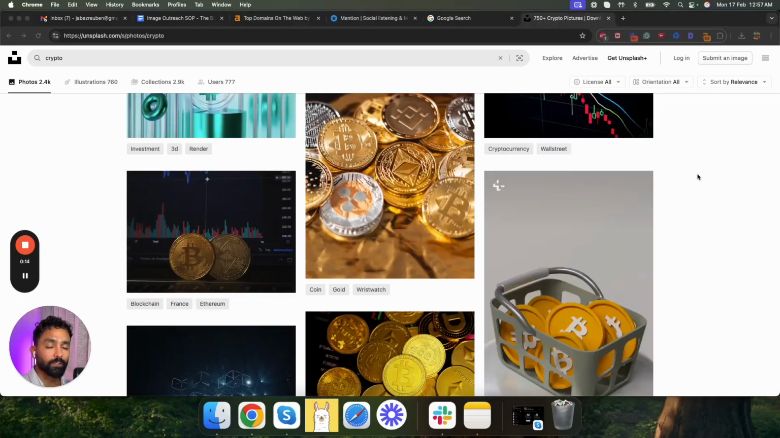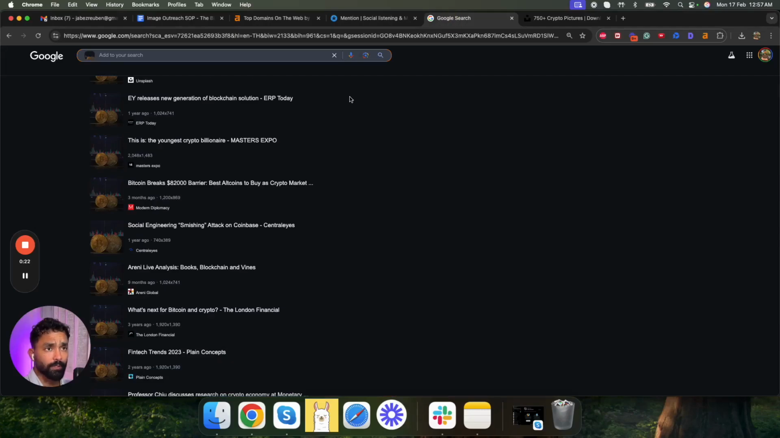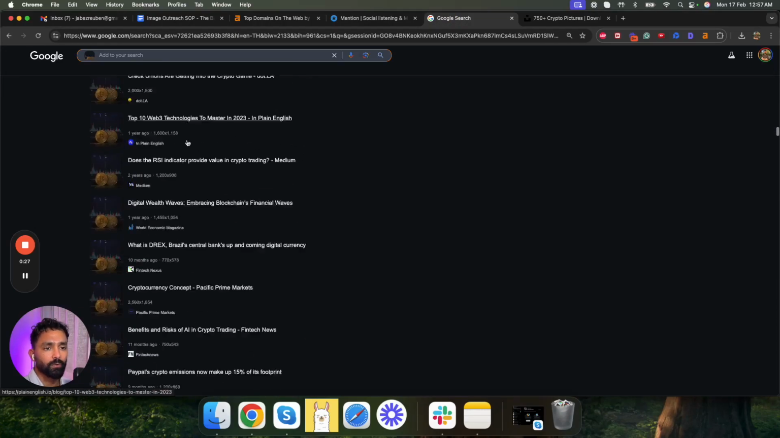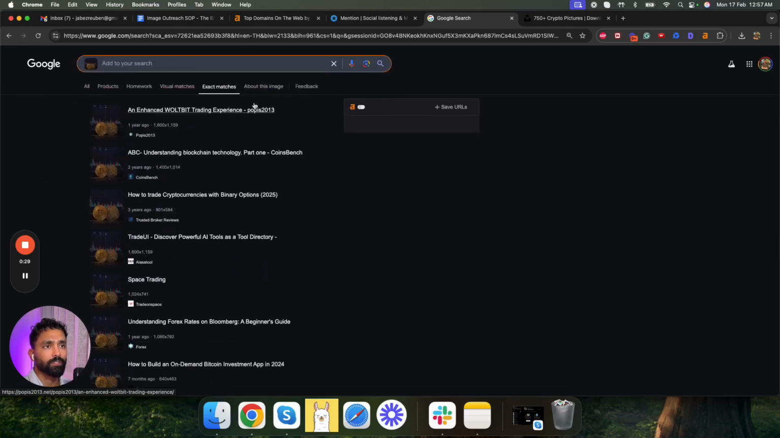After 5-6 months, you need to start tracking which sites are using your images. The best thing to do is a Google image search, and you will be able to see all the sites that are using your images. Just make sure you click on the exact match option. Usually Google takes a lot of time to show websites that have recently started using your images.